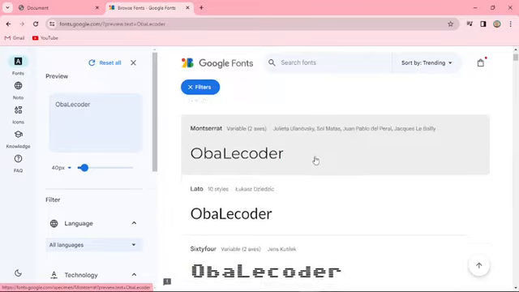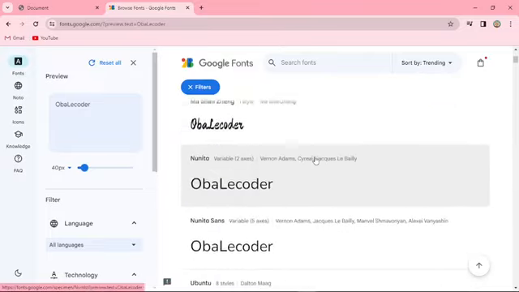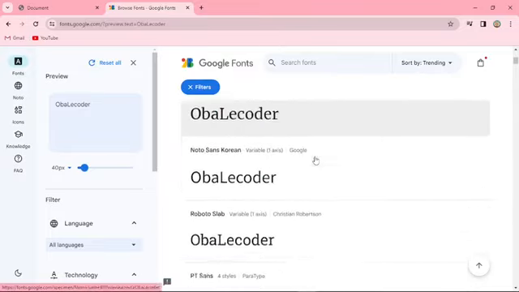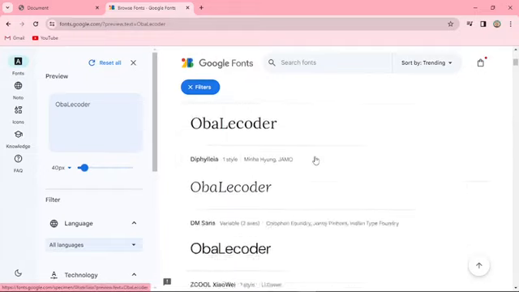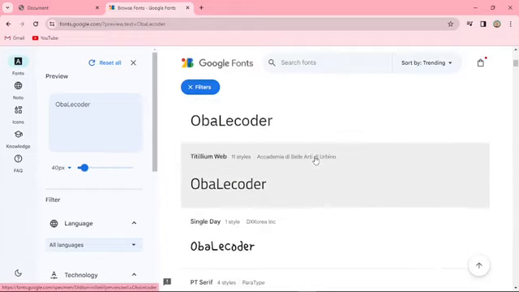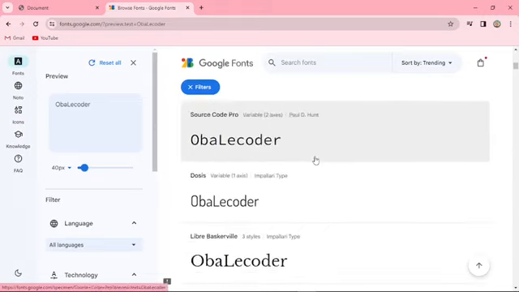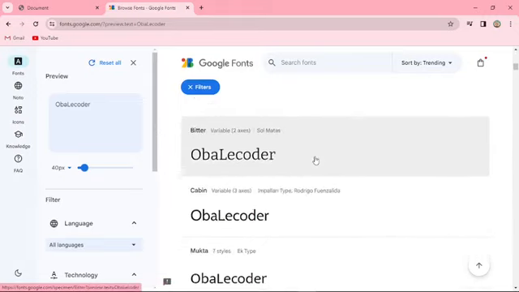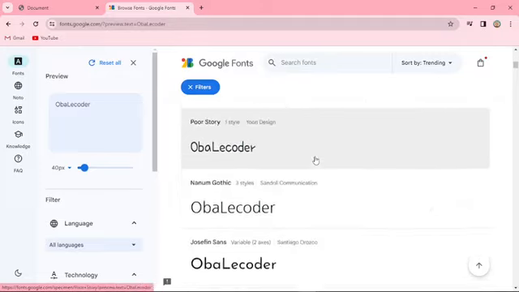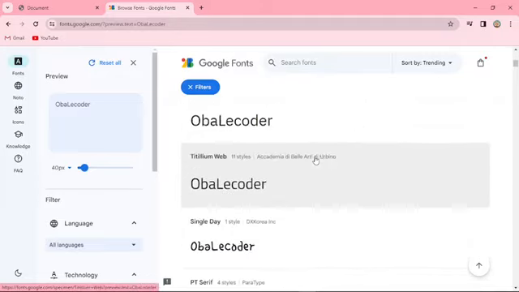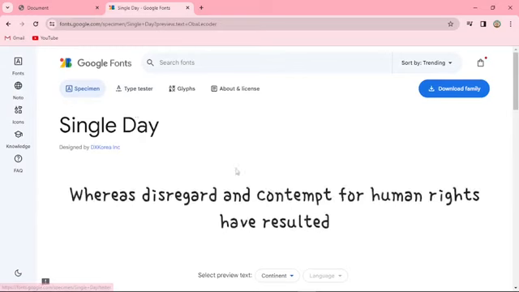I'm just going to scroll down to see if there's anyone I'd like to use. Okay, you can skip through this part. I'm looking for a font. Okay, now I found a font that I like.